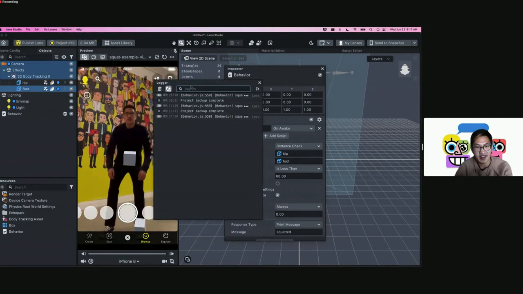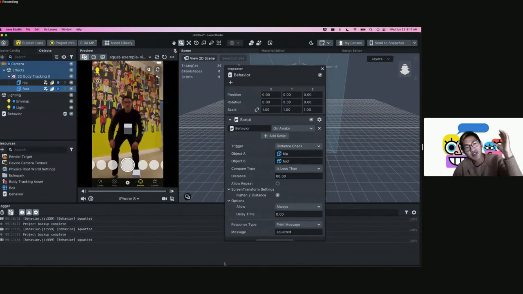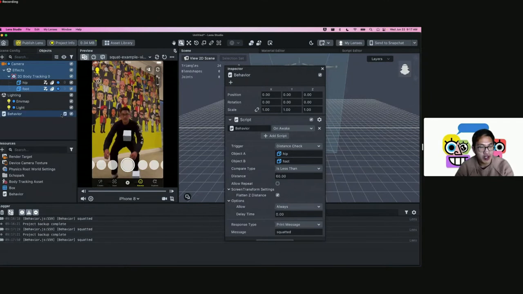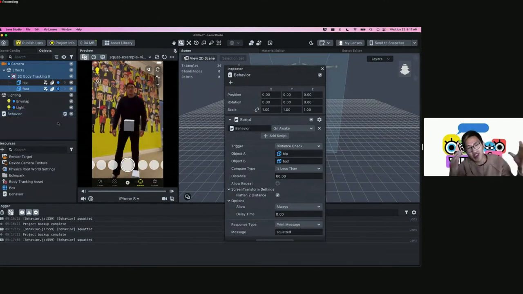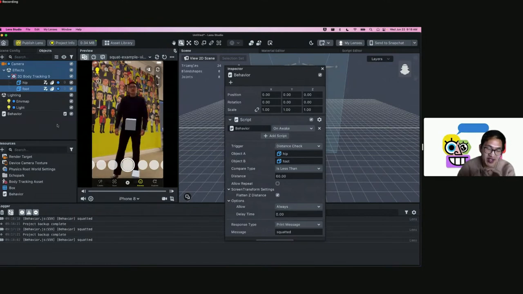Sorry, I think I just accidentally lost my logger panel there, so I'll try to put it back here. Okay, so now we've detected the box and the squat. What should we do next? We're going to go ahead and add the multiplayer experience. Actually, before we go to this, we need to finish up. We need to count how many times the user has squatted.